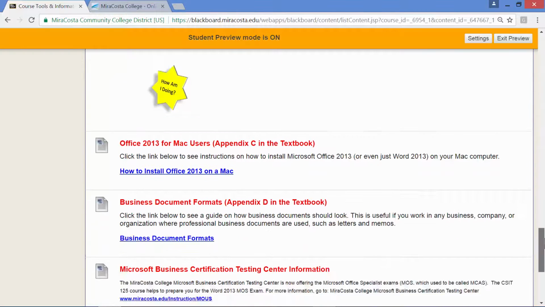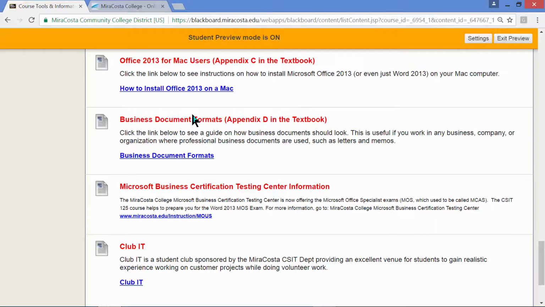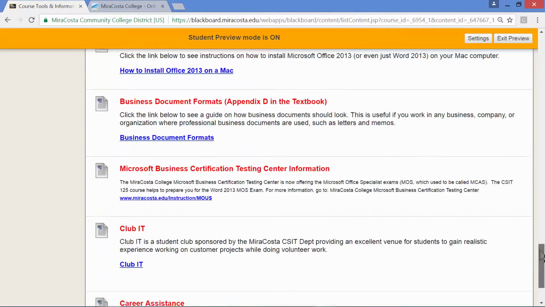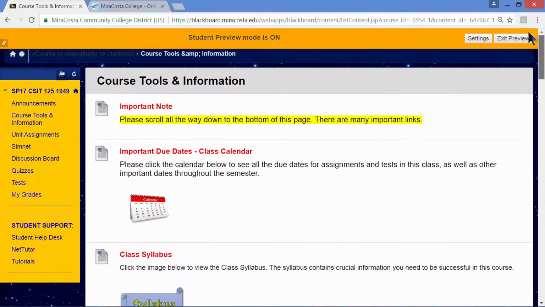And as you keep going towards the bottom of this page, there are other links to important pages that you might need to see. For example, this one shows you what a business document should look like, all the different required pieces of any business letter or document. Keep going and you get down to a link for Club IT, which is part of our CSIT department, and a link at the bottom. We have a link for the MiraCosta College Career Center, where you can get assistance with finding the kind of career you're interested in. So going all the way back up to the top of the screen, again I'm going to go back over here to the links on the left hand side.